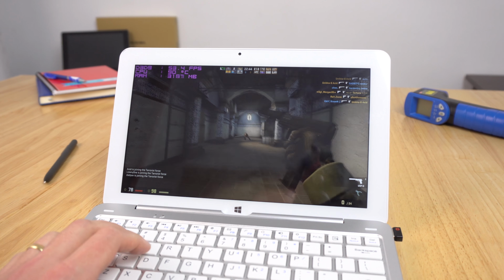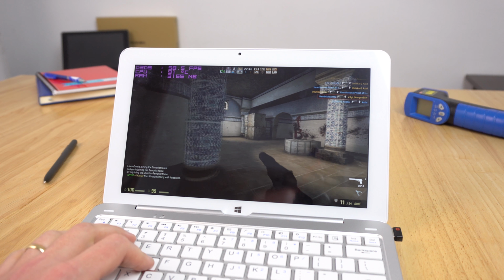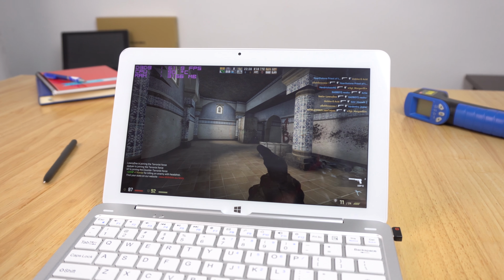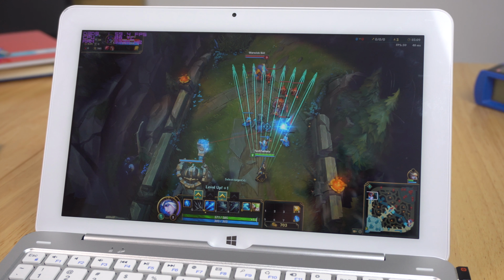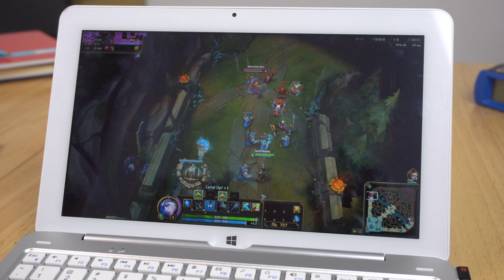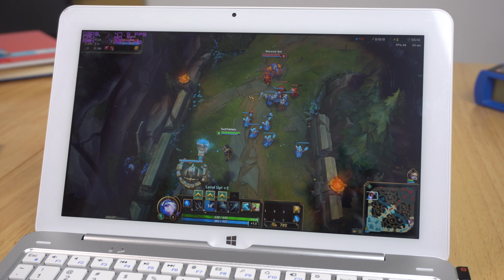Now, lighter games such as League of Legends and Counter-Strike Global Offensive, they run well in the native screen resolution. You just need to tweak down the visual settings. League of Legends, at the moment, I have set to the medium settings, and it's averaging around 60 to 70 frames per second, so it's performing really well. This is a huge step up from the Atom-based tablets that I often review.